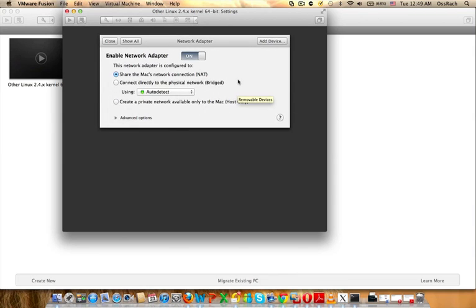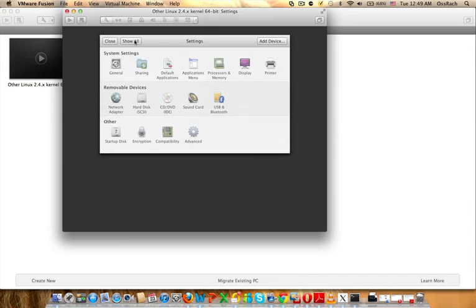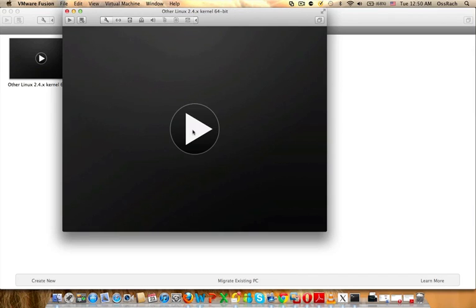I'm going to share my network adapter with my Mac, so you can go over that later after you install your virtual machine, and you can make any modifications if you want. But for now, we're going to just stick to that. Show all, close, and then you hit play.